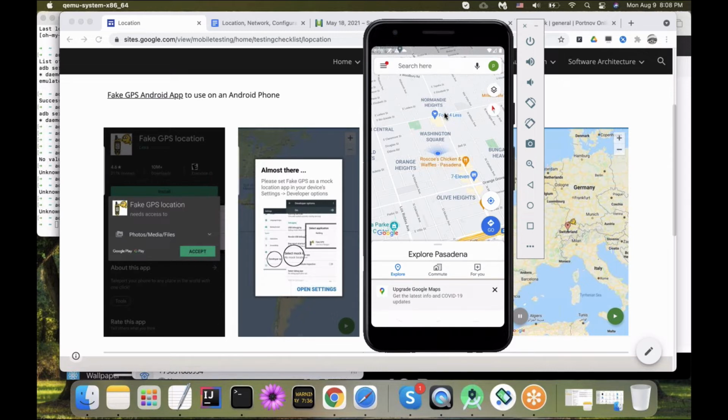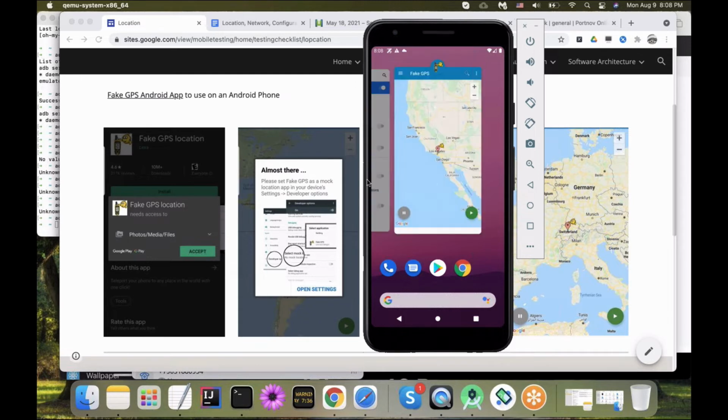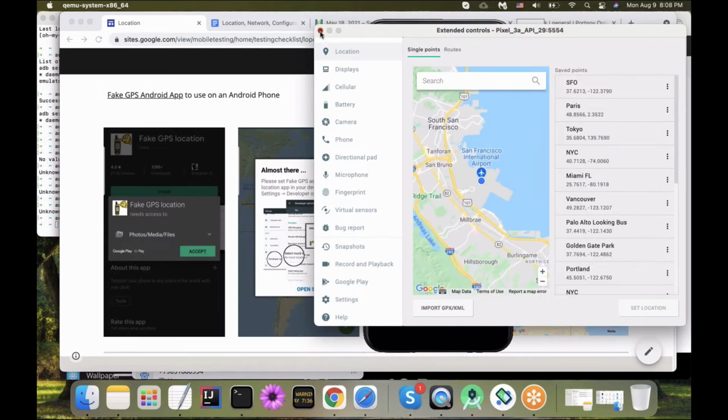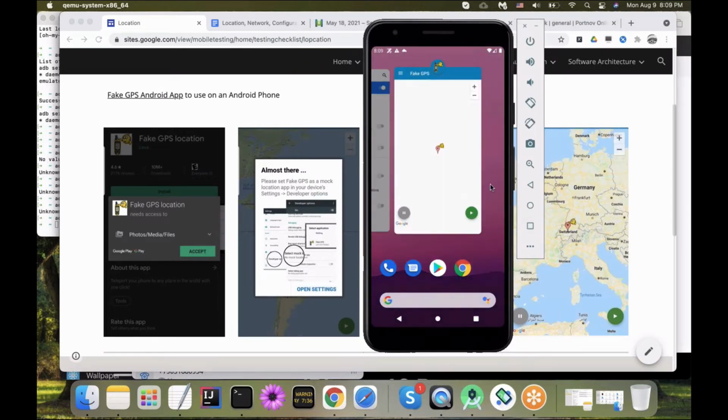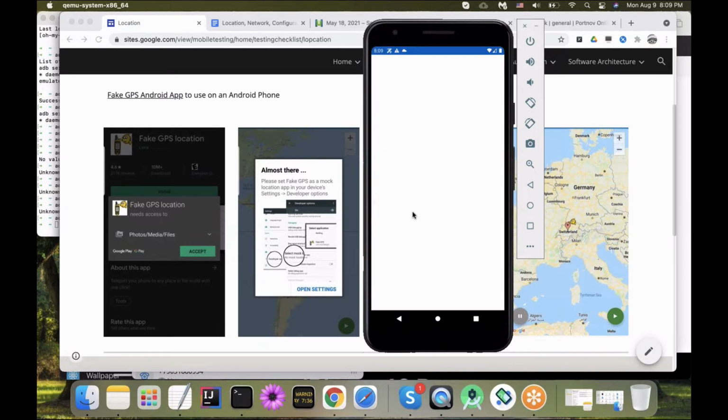So that would be the way for us to spoof location on iOS or Android devices. Sorry, I just want to quickly check the Looking Bus app. Looking Bus app, where are you? Looking Bus. So I'm going to go to Looking Bus and see if Looking Bus picked up my new location, and if Looking Bus knows that I am in Los Angeles.